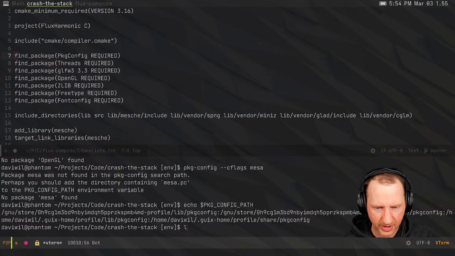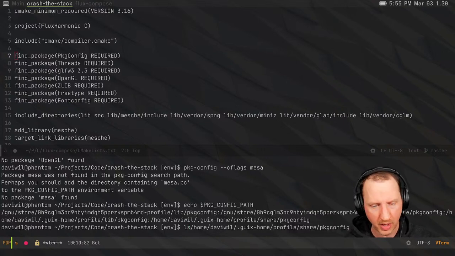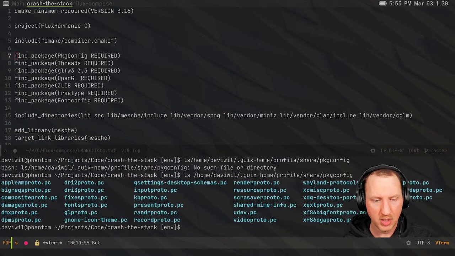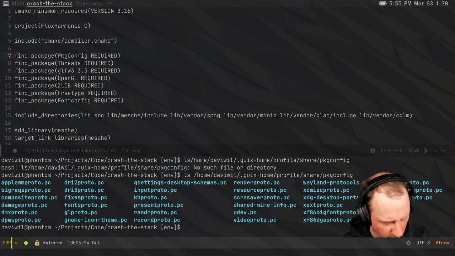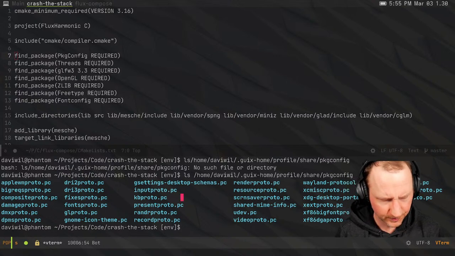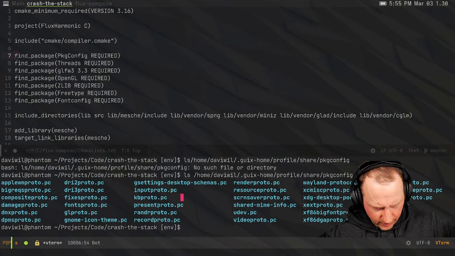If you don't know what package config is, it's basically a kind of standard thing in Linux where there's a tool called package config, which knows how to look at configuration files to give you all the libraries and header file include paths you need to build C projects or projects like that. All right, taking a look at all the PC files here to see if we have anything obviously related to OpenGL. Not seeing it at the moment.